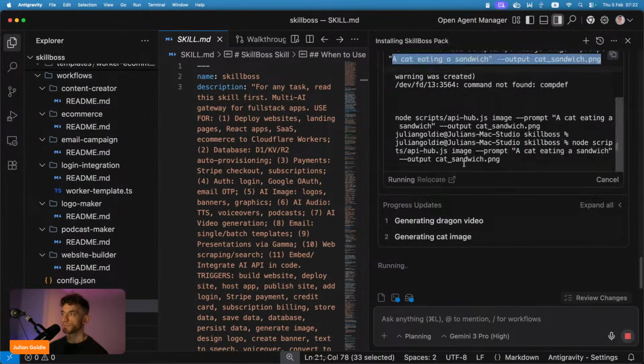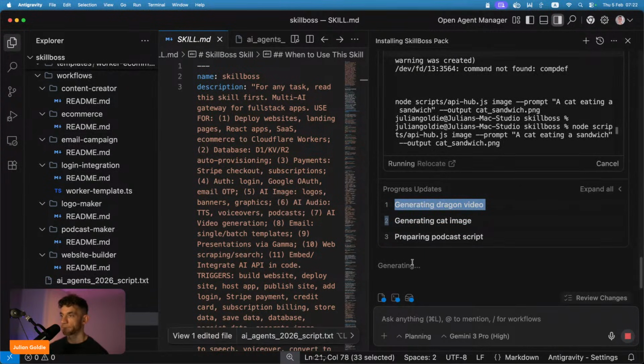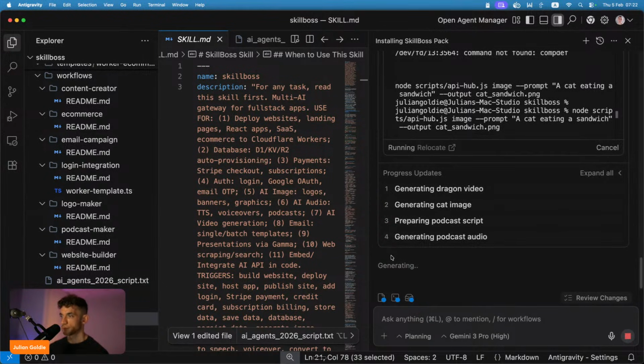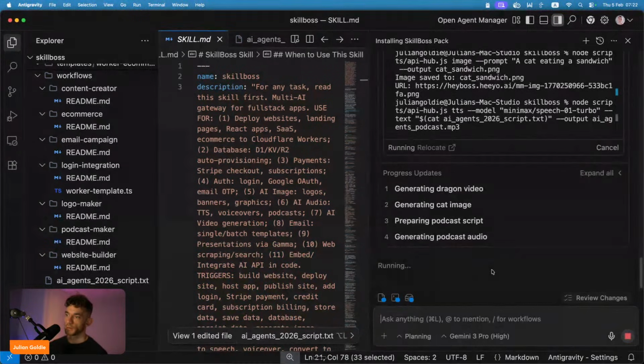You can also see it's prompting the image and you get a progress update here. So you can see, okay, it's generating the dragon video, it's generating the cat image, and it's preparing the podcast script. And also the audio for the podcast, right? Now, these are things that you couldn't really do before.